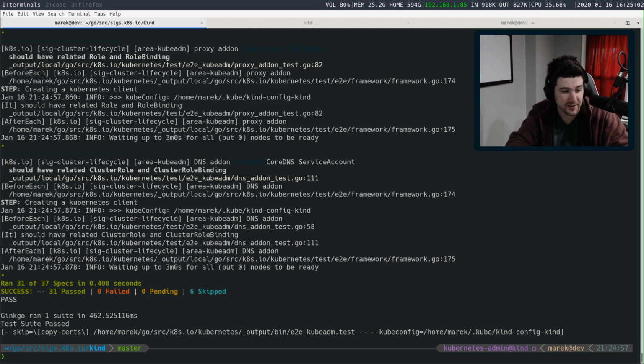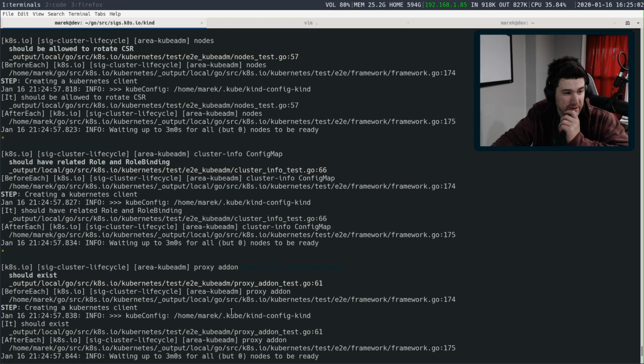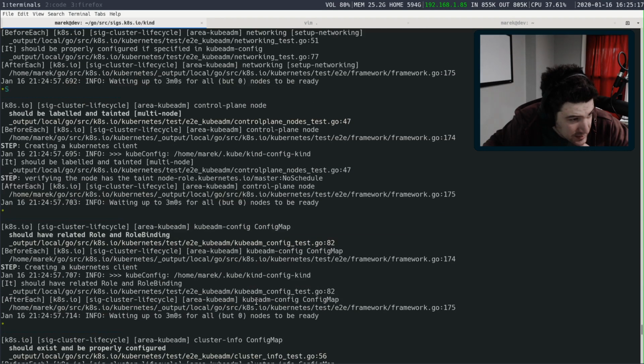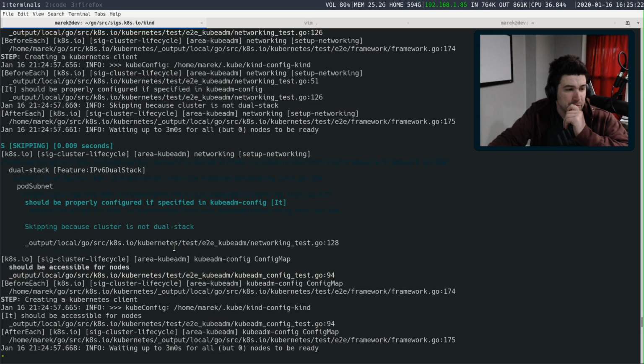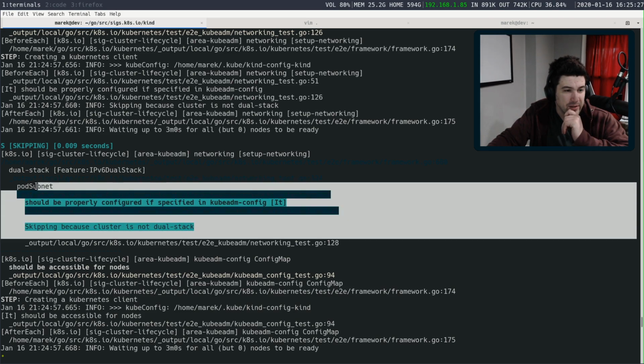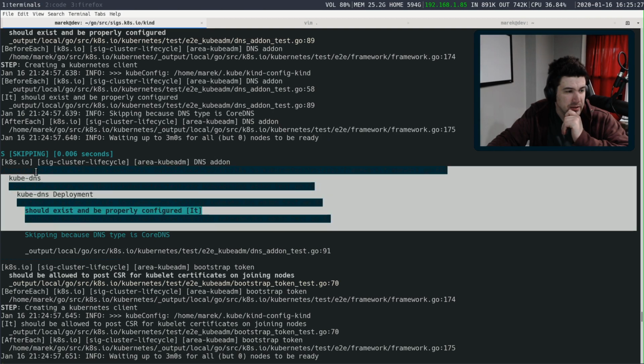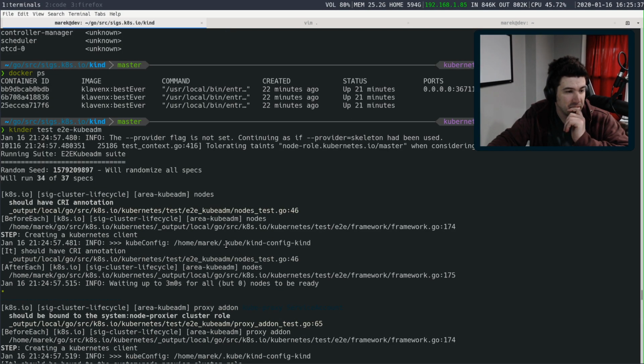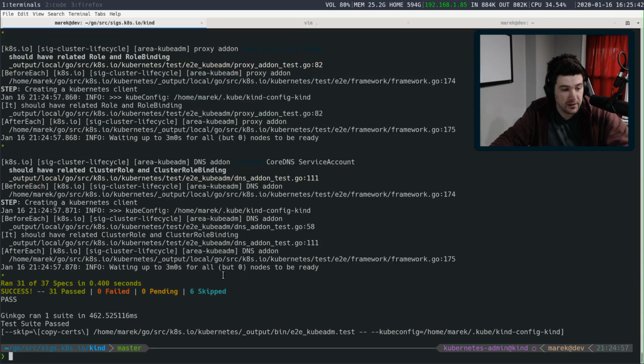Wow, that went so much faster. Which six got skipped? This is hard to read. Highlighting it doesn't help. Oh, DNS add-on tests. Oh, this is like high availability. kube-dns. Okay. Looks good. Awesome. So now we can make that pull request to Kubernetes, and that will be good.